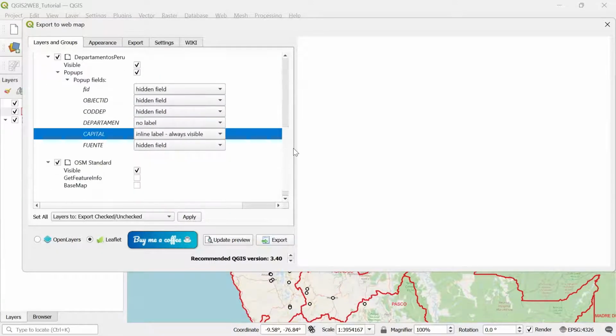Before we pass to the next tab, we can use the update preview. Before we click on update preview, I want to show you that you have the option to use OpenLayers or Leaflet. In this case, I'm going to use Leaflet because Leaflet is recommended when working with a simple project. Now I'm going to click on update preview.